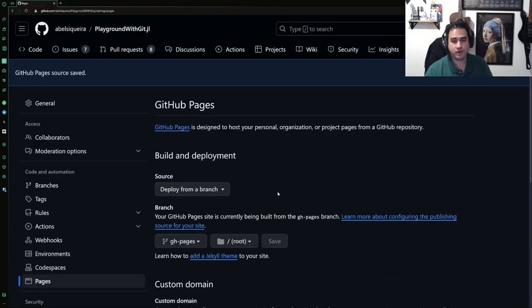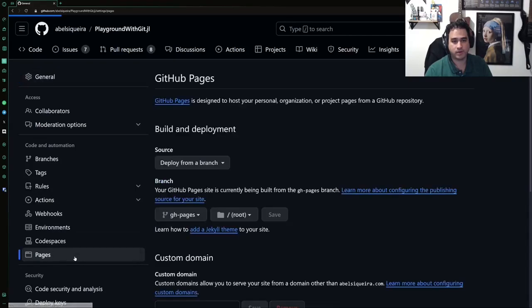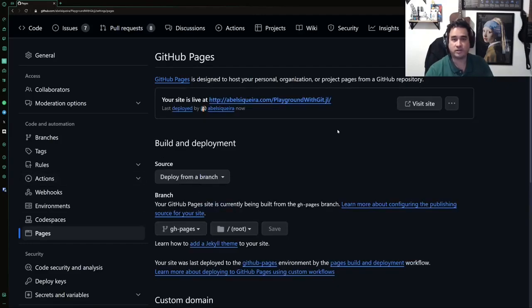This is refreshing. Now that is refreshing. Actions, pages build deployment is running. This should take a few seconds, a minute at most, and the page will be online. While this runs, we're going to go back to settings, go back to pages, and we can wait here. After a minute, you can refresh. And this is the result. I just refreshed. Your site is live at this place.